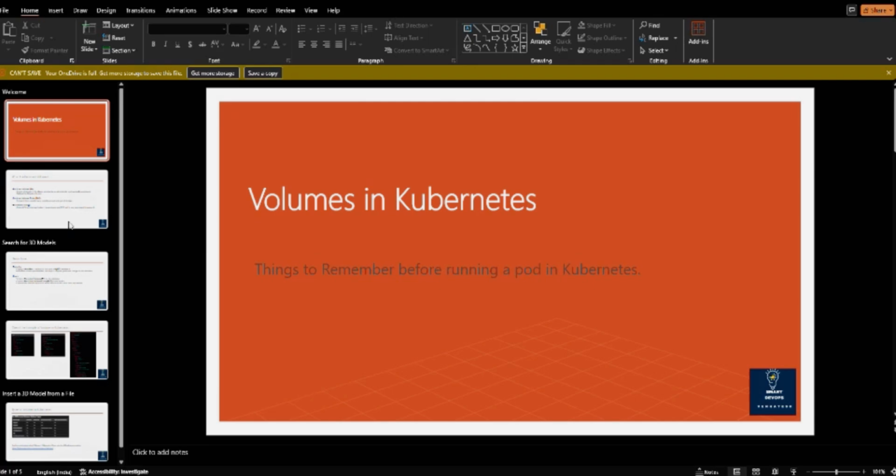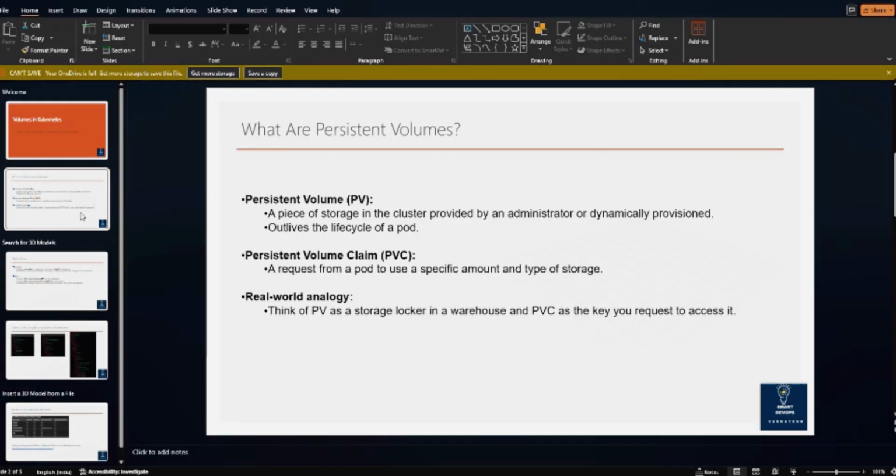Here we have different types of volumes, and the basic important ones in Kubernetes are persistent volume and persistent volume claim. So persistent volume is, for example, if you have storage in your computer and some space is allocated for your documents or pictures, something like that. The same process is here also. Kubernetes volumes will provide a piece of storage to your cluster, which will be dynamically provisioned depending upon your requirements.